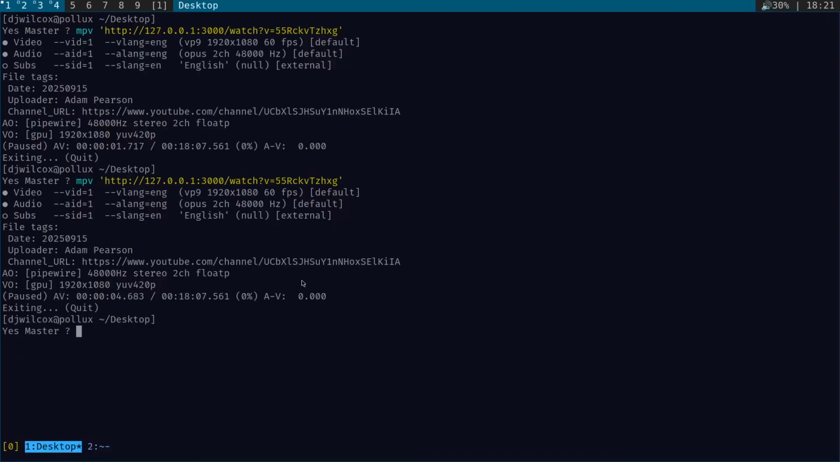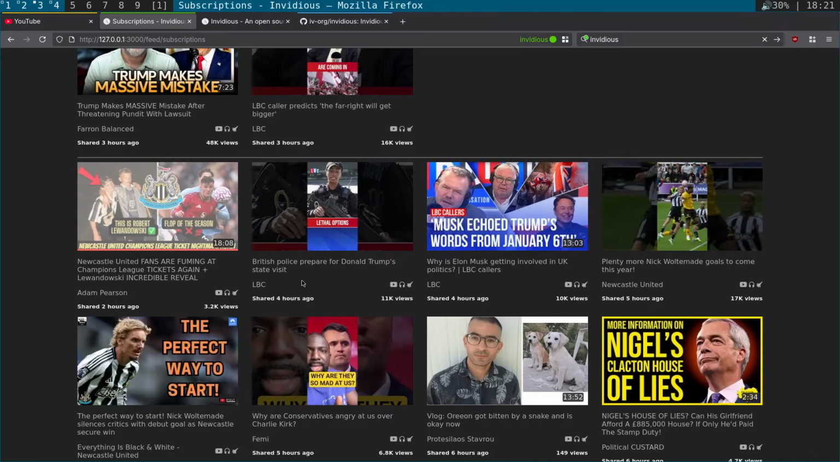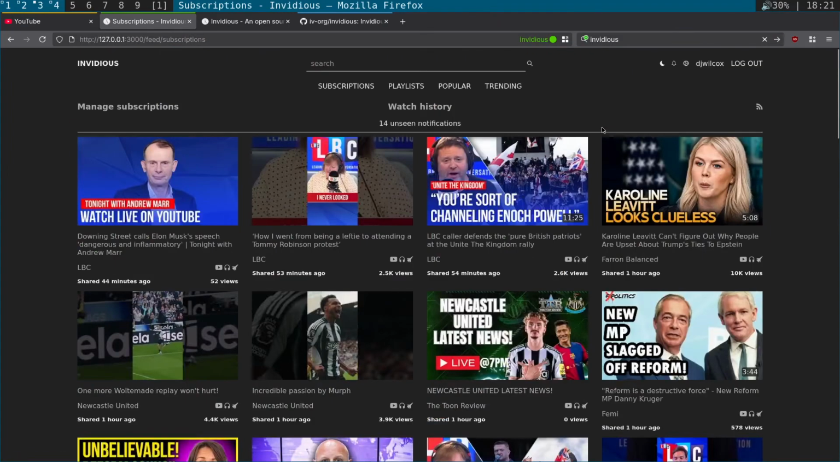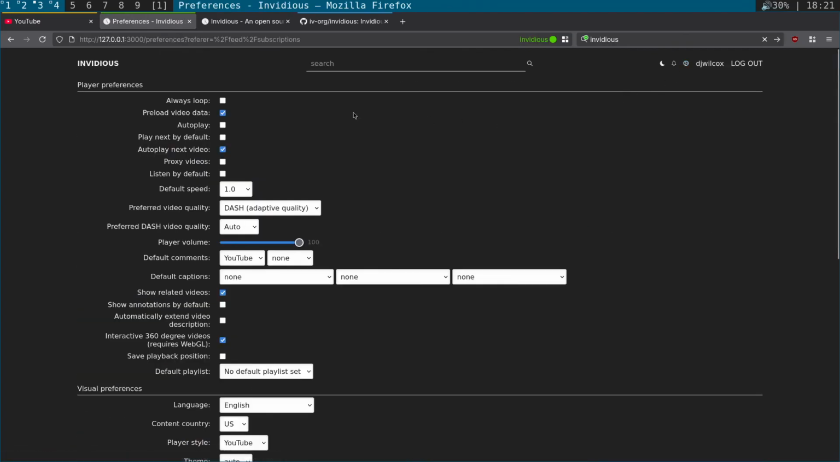Okay, there. So you can see it's working with MPV. So let's have a look at the settings and the options you've got to play around with. Preload video data, this is the default. You've got dash adaptive quality, and you can change the quality that you want to use. So if you only want 1080p, you can do that.